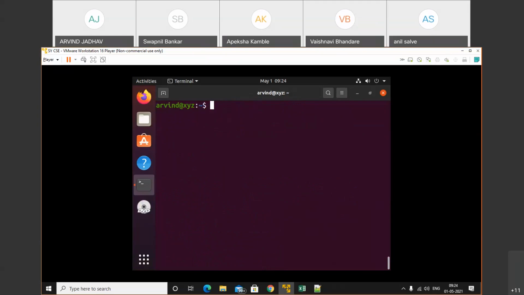So what we did: first we created the compressed file by using -cvf. tar -cvf file.tar, whatever name you want to give, and after that the path. This creates the compression archive. And to uncompress, tar -xvf filename.tar. Uncompression will happen. So these are the two commands.